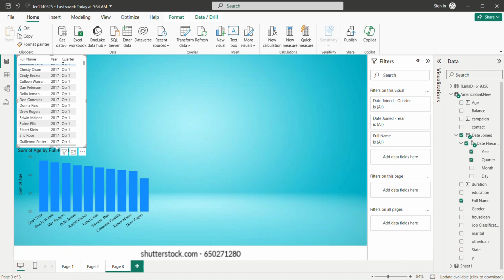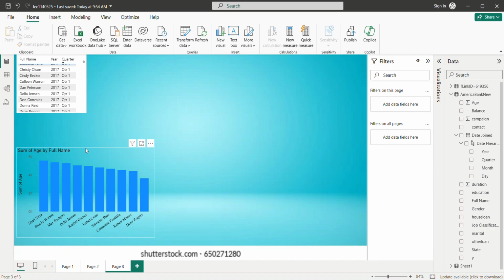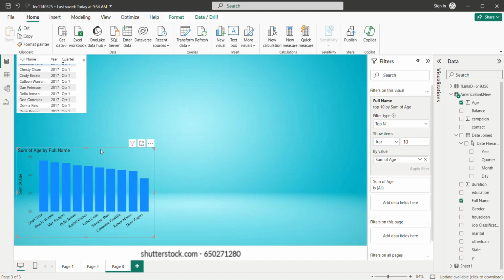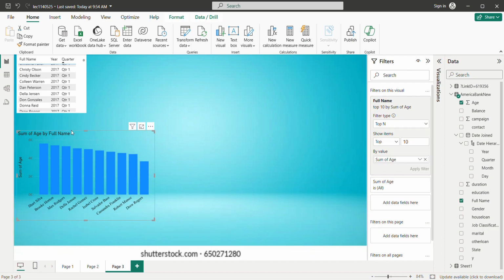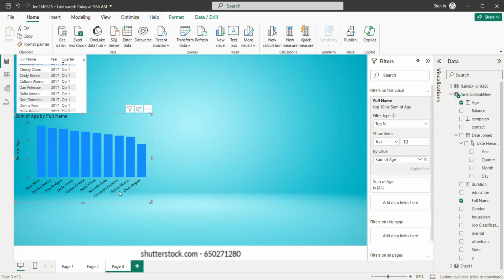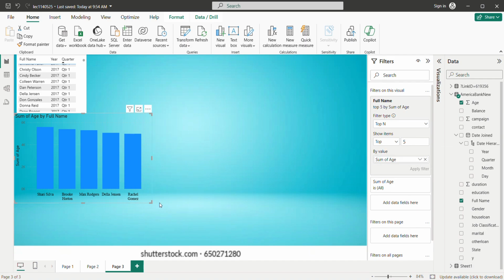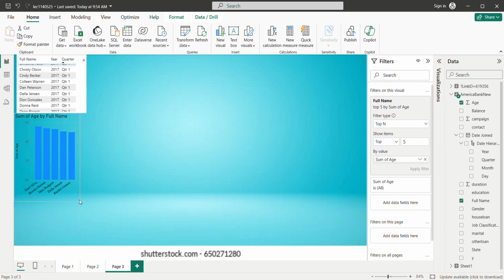Okay, so if you want, you can minimize this. That is not at all a problem. These are the top 10. For example, you want to have only 5. Click on the ages in terms of top 5 members. These are the 5 members who are there. Top 5 members in terms of age.